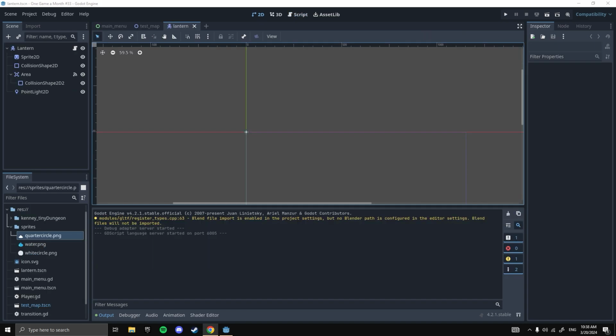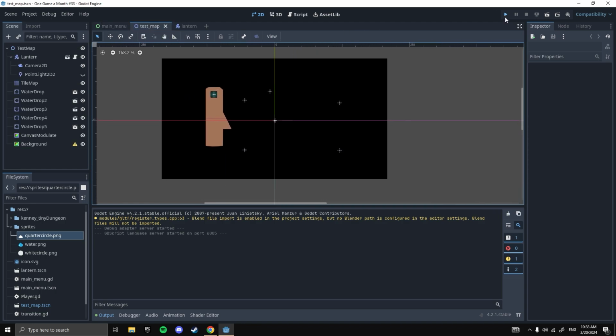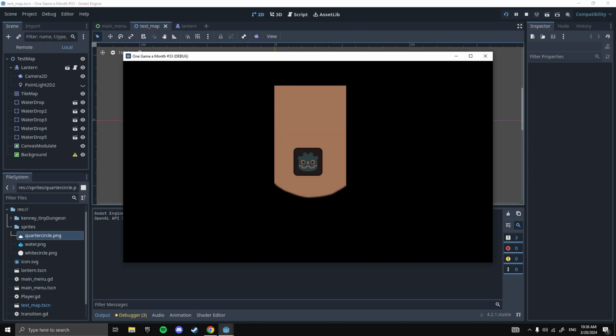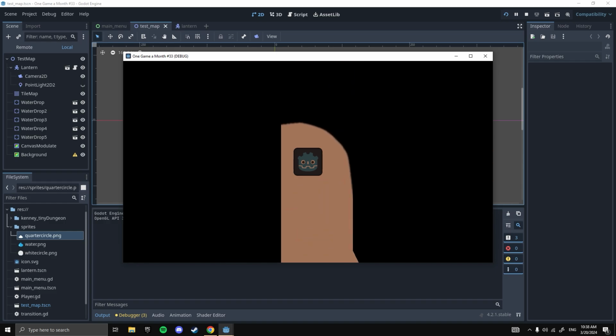So I had no idea what I was doing in 3D, and since I only had 5 days, I decided to just go back to 2D. So the whole thing with oil and water is that they don't mix, but when I first saw the prompt, that went straight over my head. So I just started making a game about a lantern.